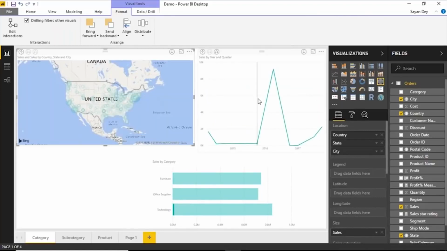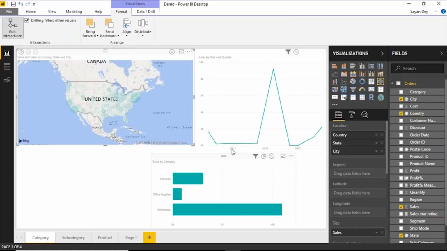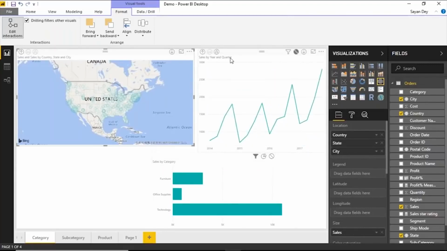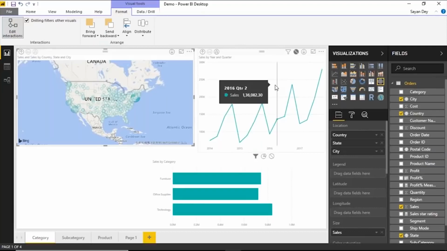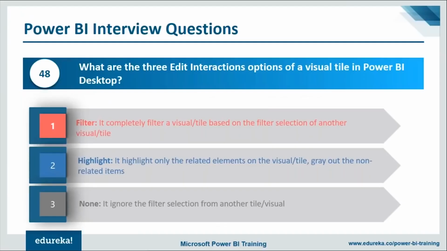And see how this particular line chart is filtered, whereas this is actually highlighted. If you want to turn on the filter for this, go to edit and make it a filter. Now it is actually filtered and not highlighted. If you want to turn this as none, you can turn this as none. So irrespective of whatever you select here, you can see the line is not being impacted. And that is how you basically turn on interactions and specify interaction between different visuals in Power BI Desktop.